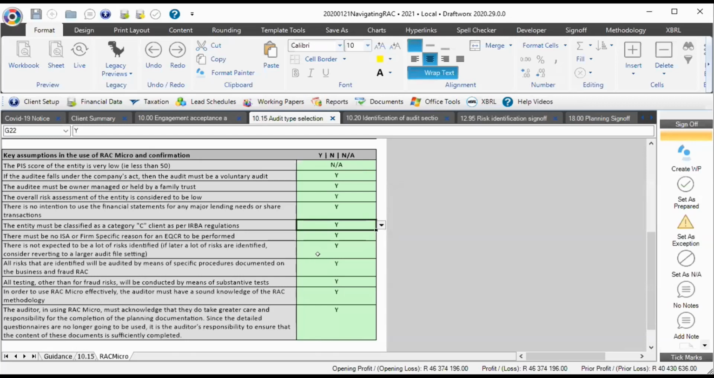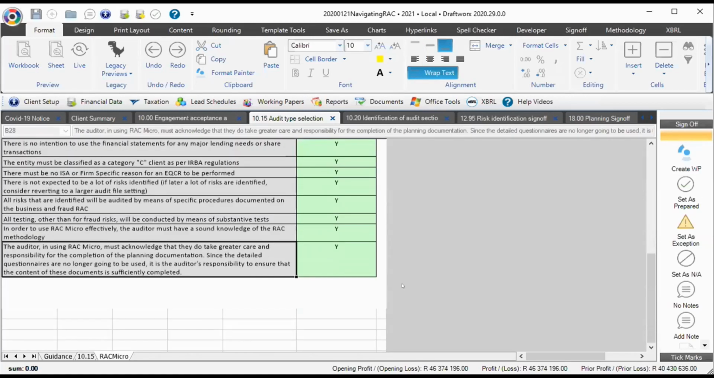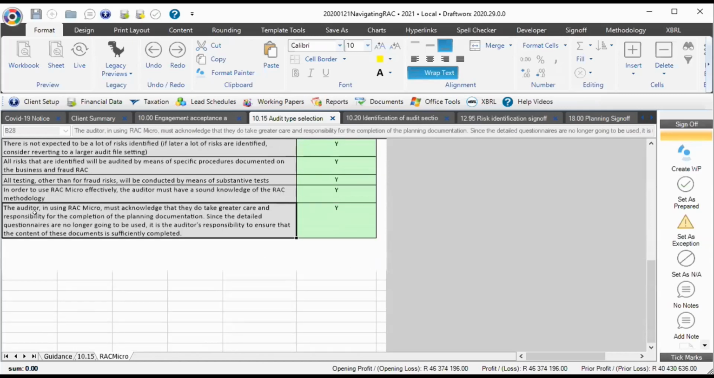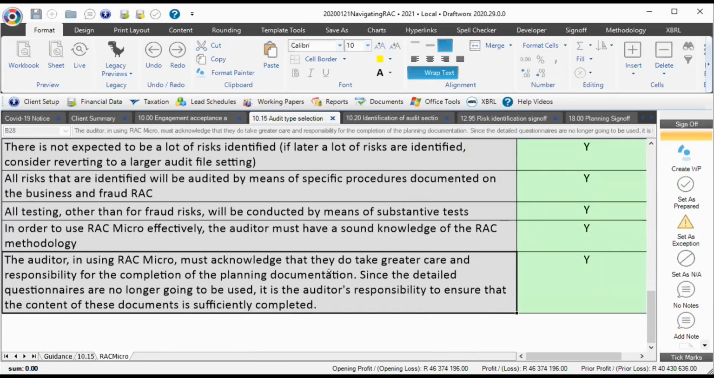But what I just want to point out is that the detail of this is not really important. It's the last question that is actually the most important in terms of applying RAC Micro. And that is that the auditor, in using RAC Micro, must acknowledge that they do take greater care and responsibility for the completion of the planning documentation. Since the detailed questionnaires are no longer going to be used, it is the auditor's responsibility to ensure that the content of these documents is sufficiently completed.